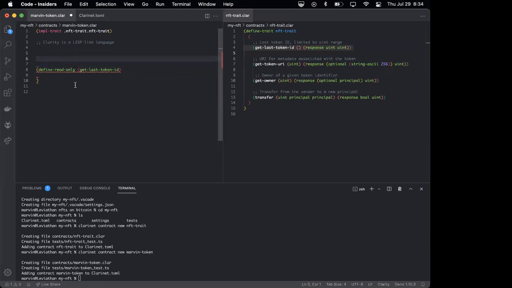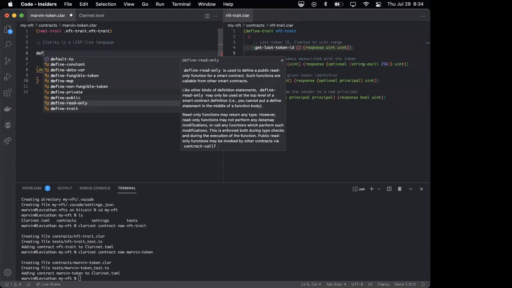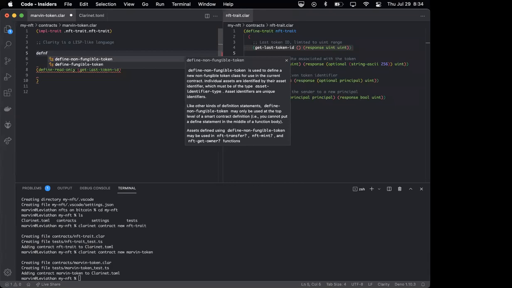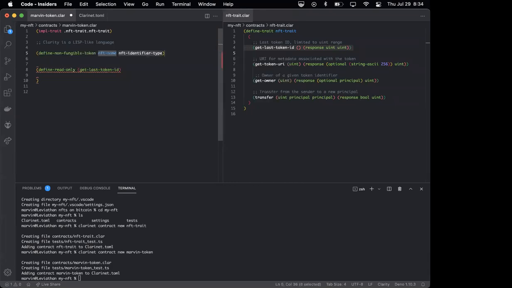Since it talks about a last token ID, that's something we'll have to define as a variable. So we have an incrementing number that will stand for our unique token ID. This is very similar to ERC-721. There are built-in functions that make it very easy for us to define an NFT. You can see there's a function called define-non-fungible-token. We have to give this NFT a name, so I call this marvin-token.